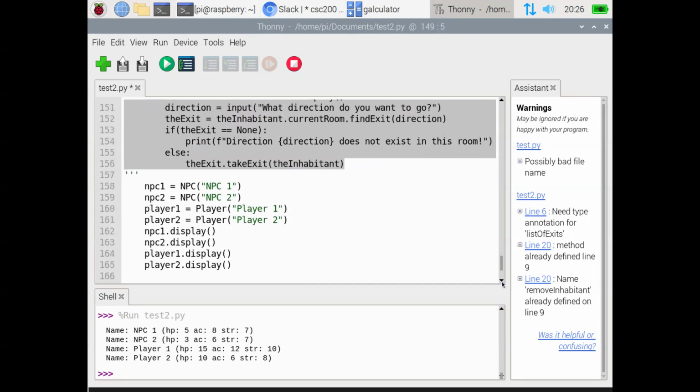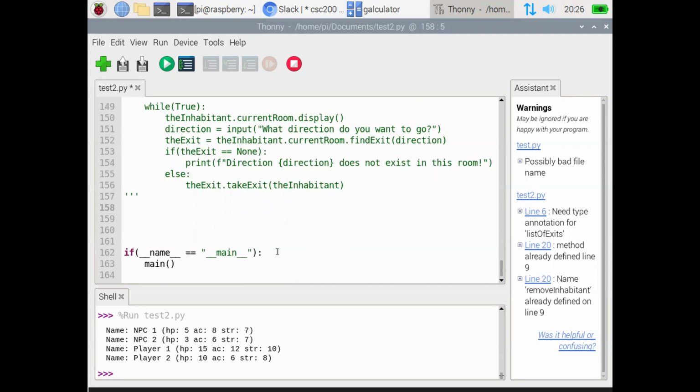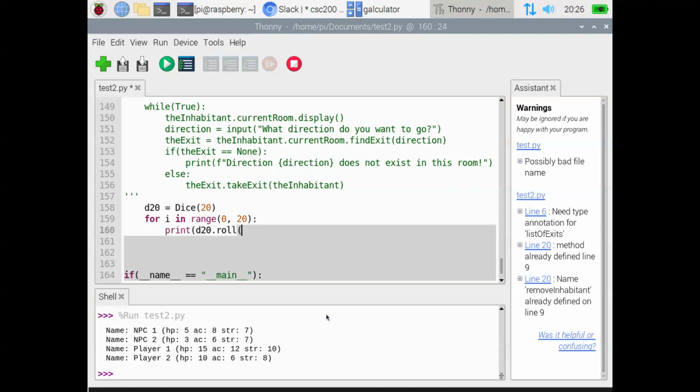All right, and we tested this last time. So those are NPC stuff. So we can just get rid of that for right now. What I'll go ahead and do is let's just create a D20 and roll it 20 times or something like that. So I'll say d20 is equal to Dice with 20 sides. And I'll say for i in range 0 to 20, print d20.roll. And just make sure we get values in the range of 1 to 20.